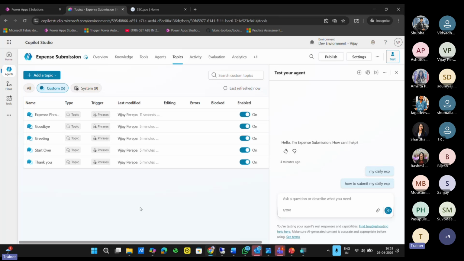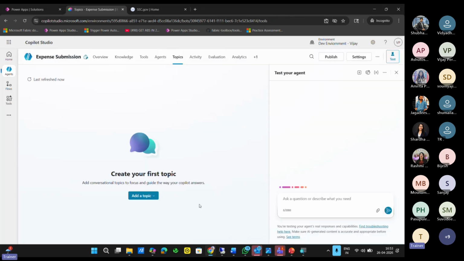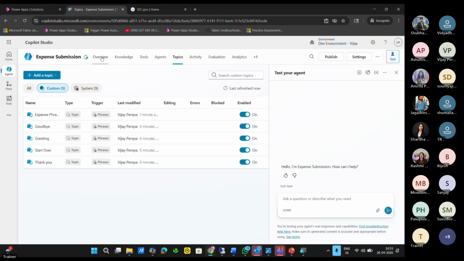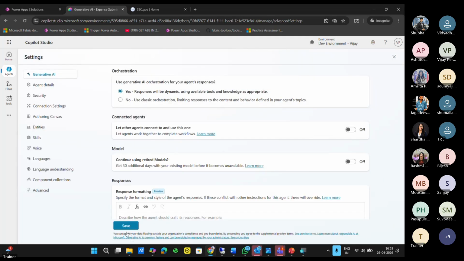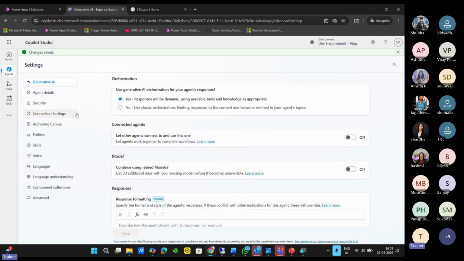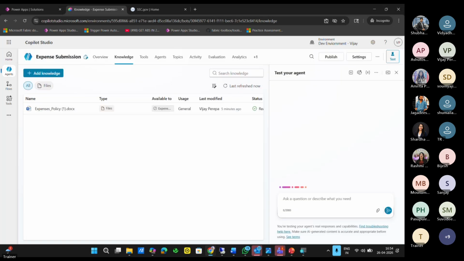Something is seriously wrong. Let me do one thing. Let me go back and see my knowledge document is added or not, or it is saved. It is added. It is ready. For the time being, I'll just add the generative AI because we need to test it. So how to submit my daily expense.